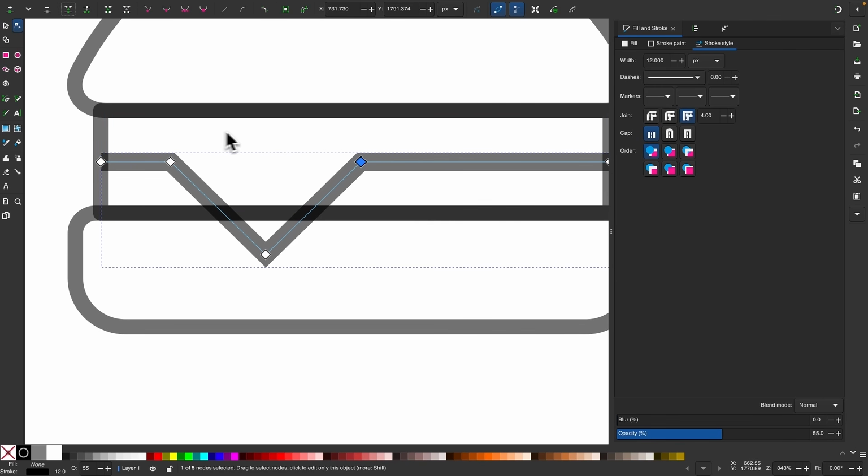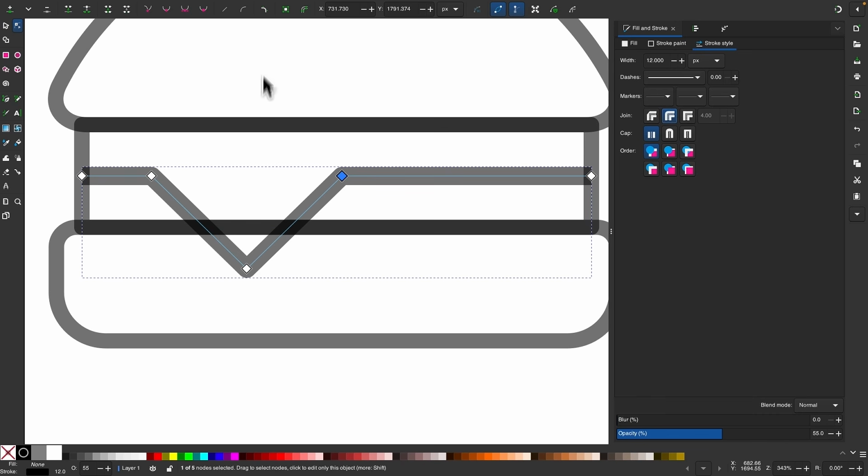And now let's make the join rounded in the stroke settings. And we will add the corners LPE on here. And then I'll select these two nodes and make them rounded. And then I'll select this node down here and I'll make that rounded.